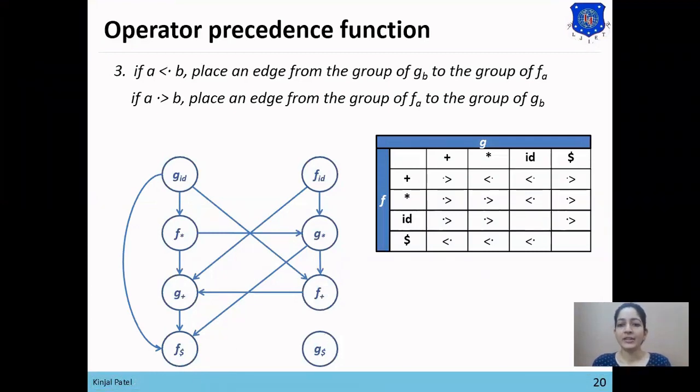Now we will place edges for the last column. So f plus to g dollar has a greater than relation. So we'll place a forward arrow from f plus to g dollar. So from f plus to g dollar, place an edge. Now from f star to g dollar. So f star to g dollar has a greater than symbol. So draw a forward edge from f star to g dollar.